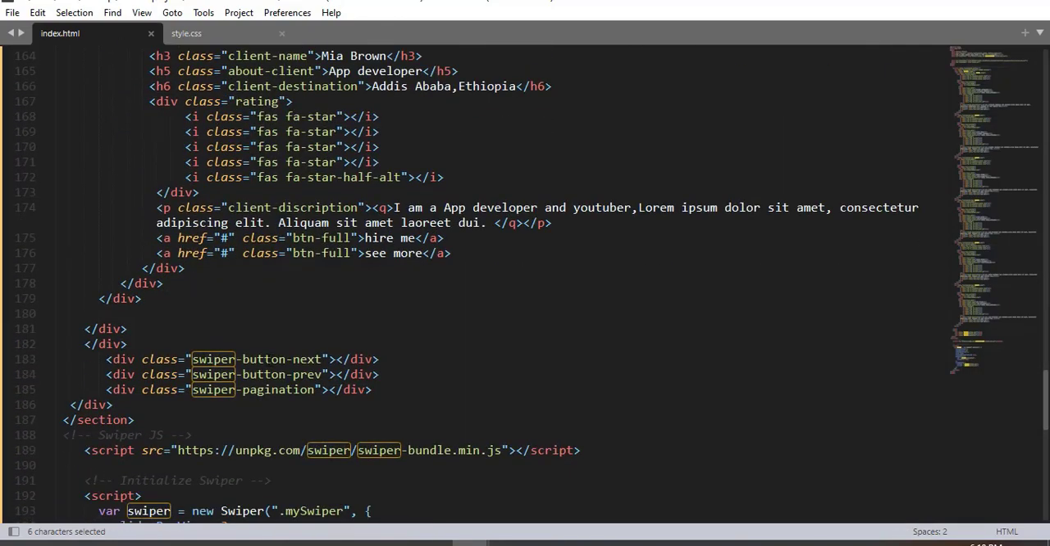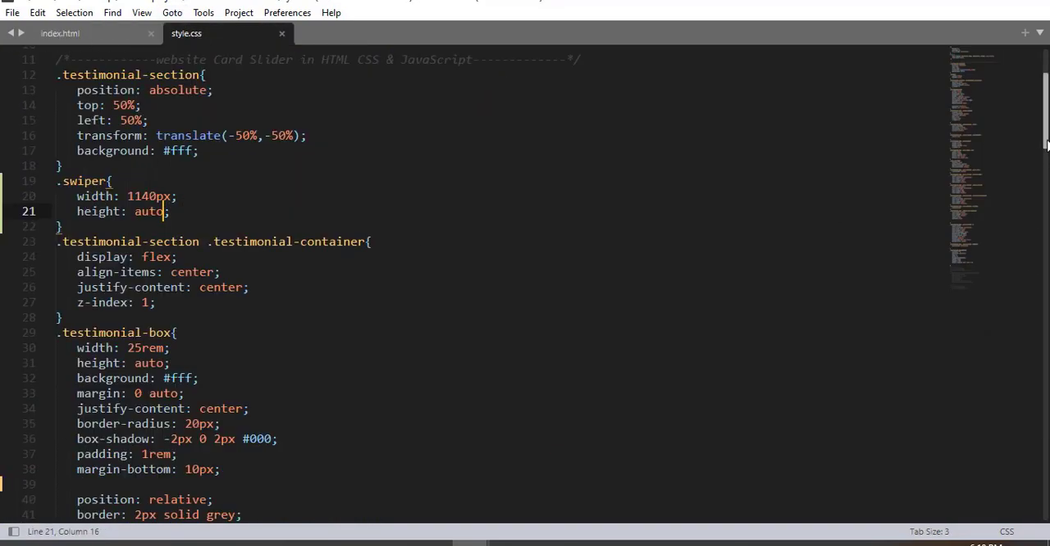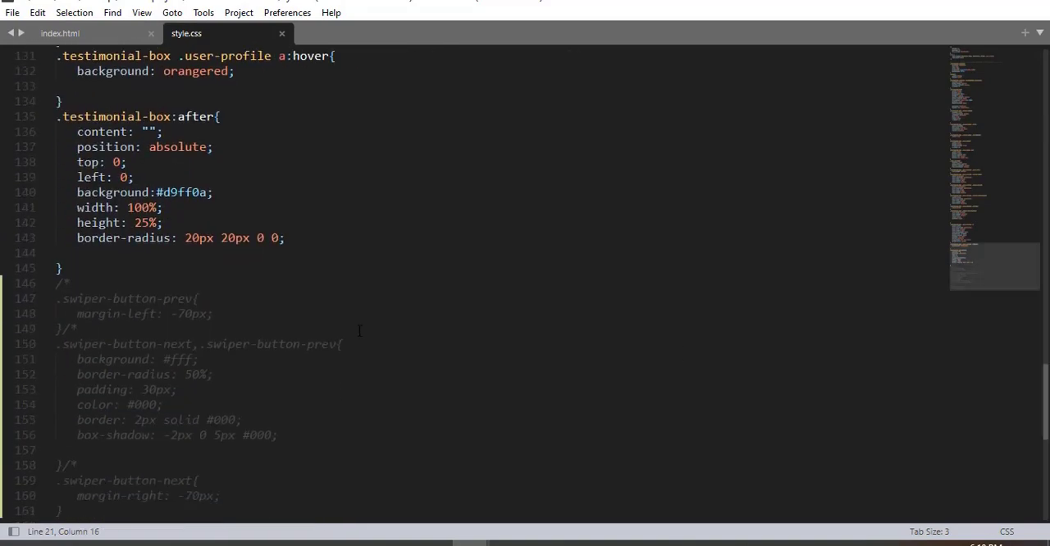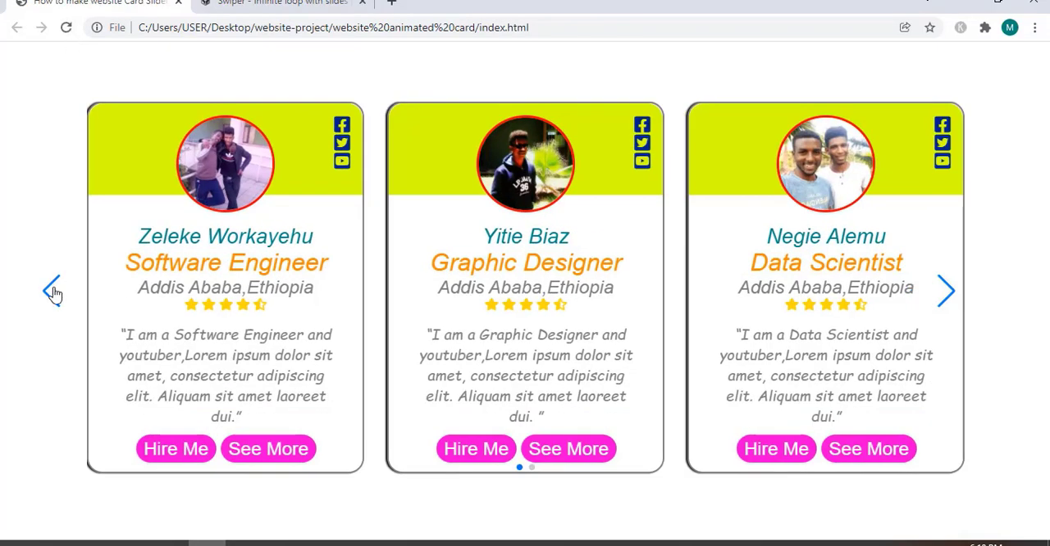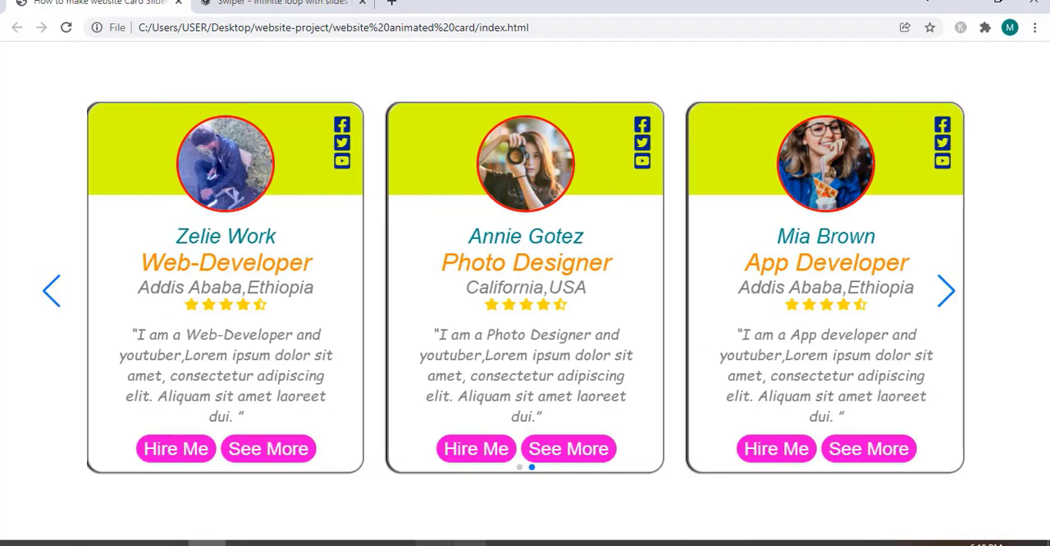So again, using this class selector, swiper-button-next and swiper-button-prev, let me add some property for this class selector. For swiper-button-prev, margin-left, let me say -70 pixel. So when I save and refresh, here it is, right? Nice.